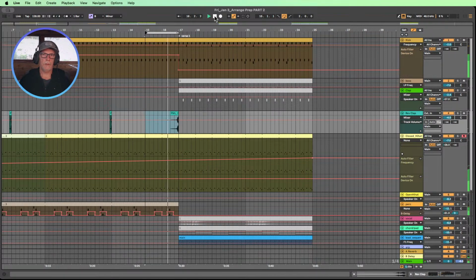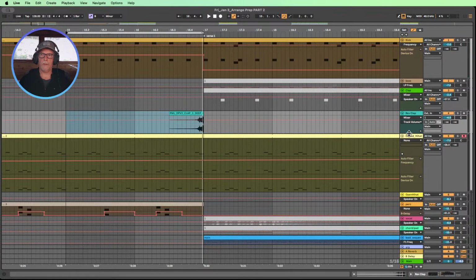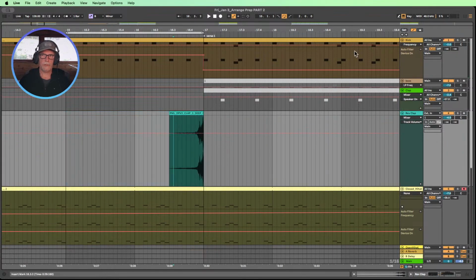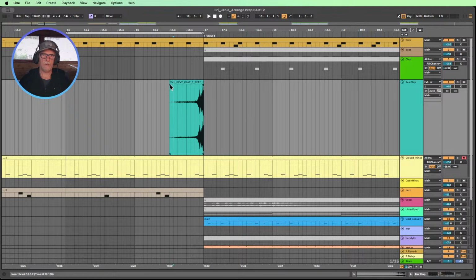Could be interesting with that little bit of sound like that. And given that it's in audio, we can also just shape it a bit as well.